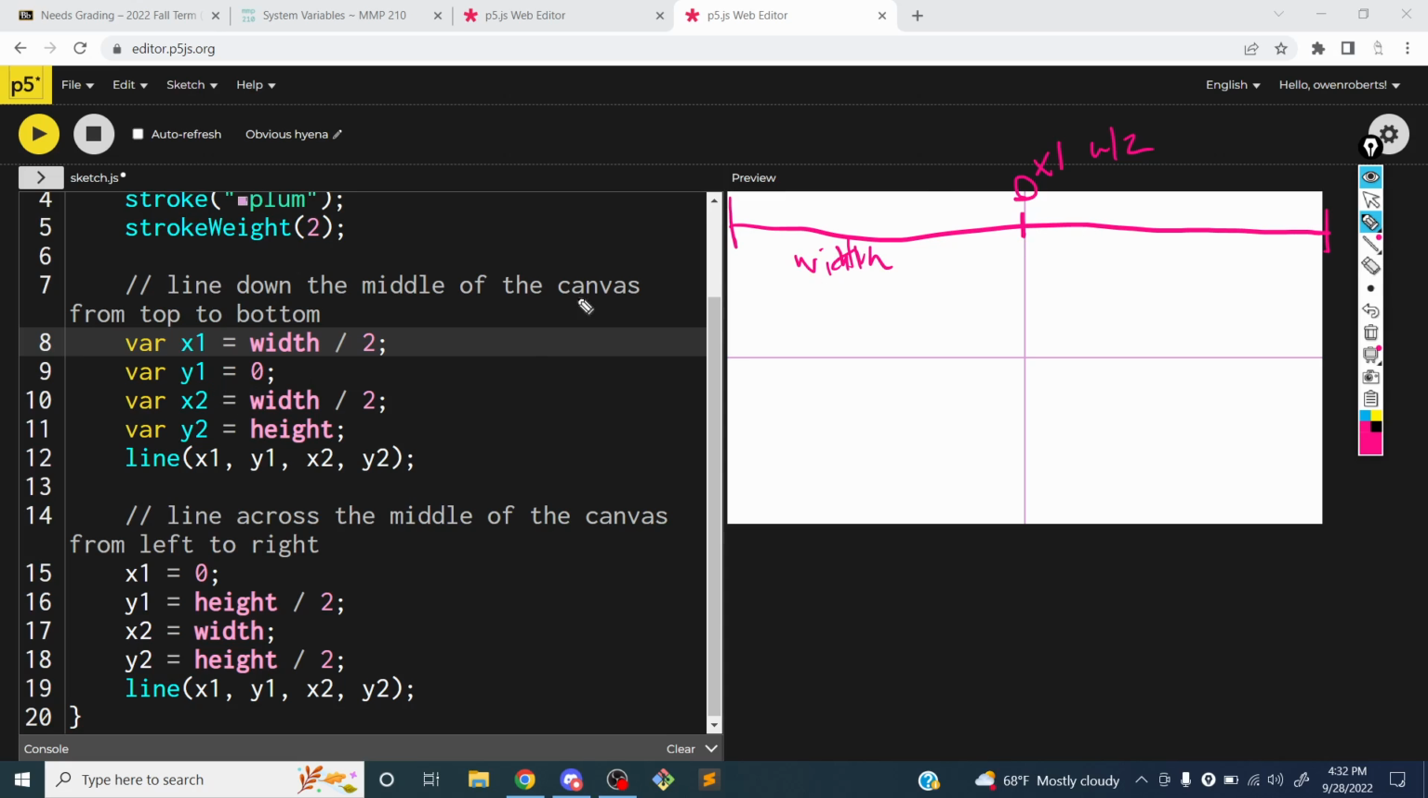And then our y1 is just 0. So 0 makes sense. It's up at the top of the canvas. So that's how we get the first point of this line. And the second point of this line is down here. And so the x value is going to stay the same. Notice that x1 and x2 are the same thing because our line doesn't move horizontally, it just moves vertically. So our x1 is the same thing, x2 is width over 2. And now our y1 is just height because it goes all the way to the bottom of the canvas. Okay, so that's our height right there.